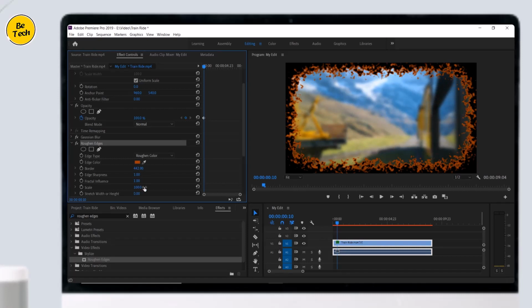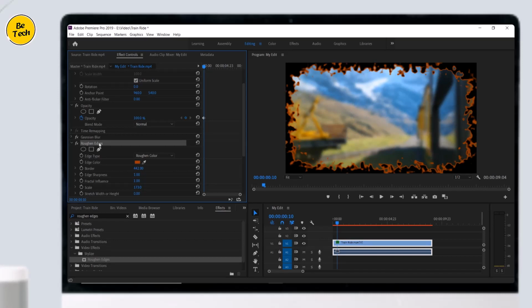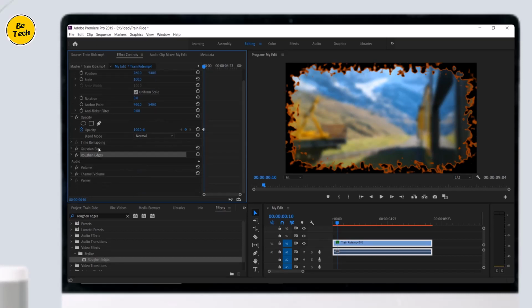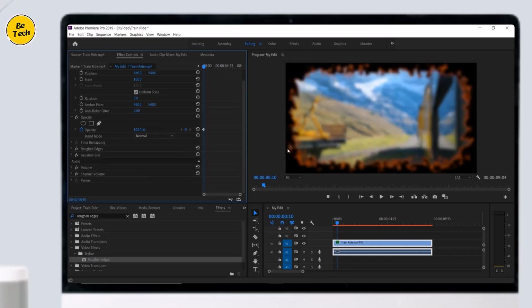Now one thing is important I want to tell you. Here we have Gaussian blur and roughen edges. Let me just drag the Gaussian blur below the roughen edges. If we change the order, here you can see it has been applied on the roughen edges too. You can see the difference here.